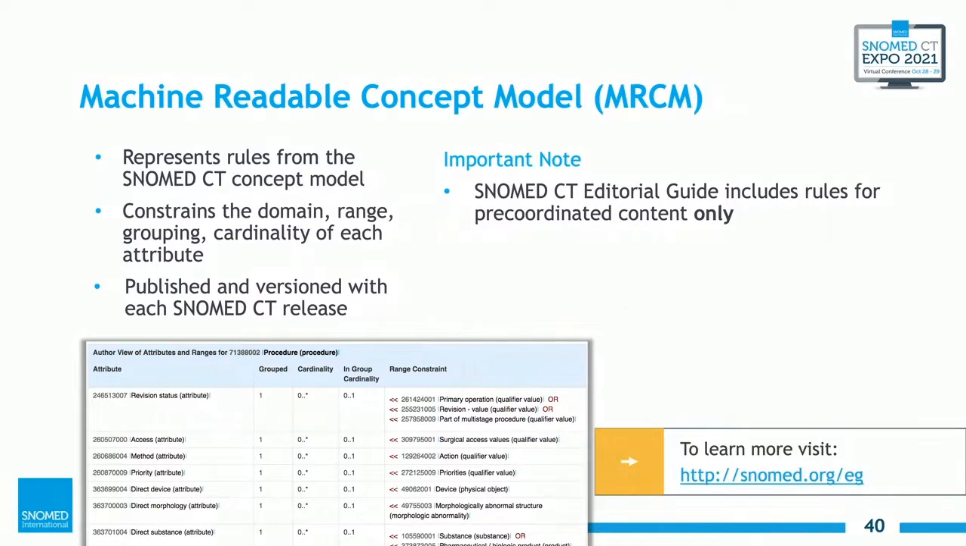The machine-readable concept model is published and versioned with each release of the SNOMED CT International Edition. And you can access the MRCM in a number of ways. First of all, you can access it through the reference sets that are included in the International Edition. And the second way to access part of the MRCM is through the editorial guide.